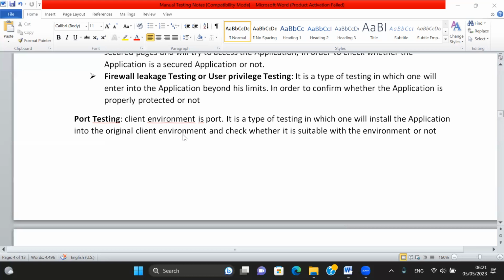For an airplane, the port is the airport, because the destination of airplanes is the airports. The same way, what is the destination of the application? Is that clear now? I'm telling, what is the destination of the application? It is a client environment. Any other answers?